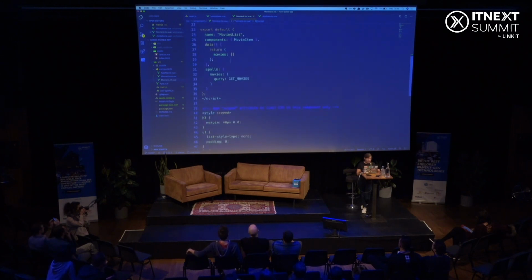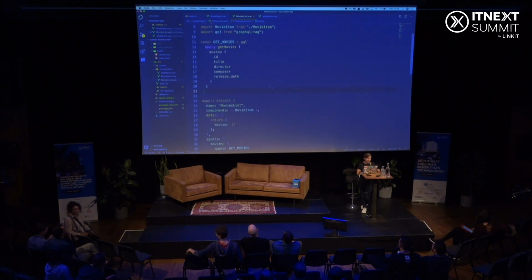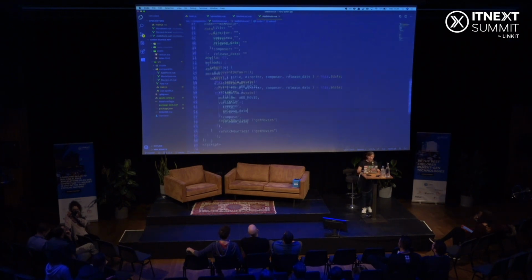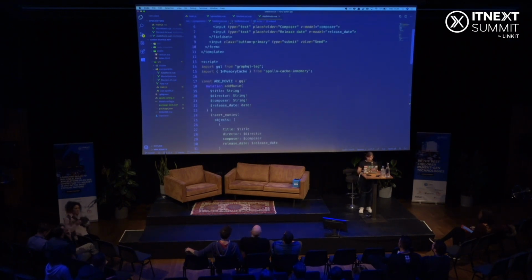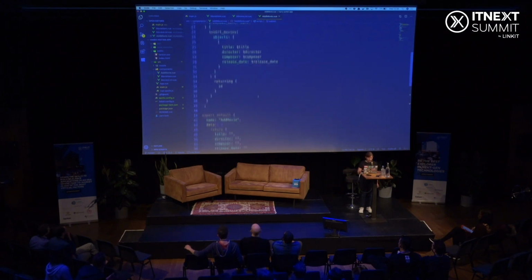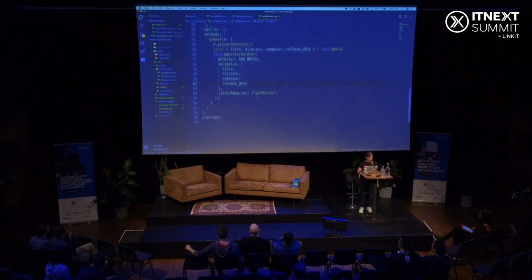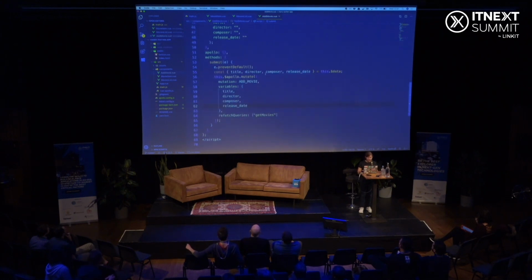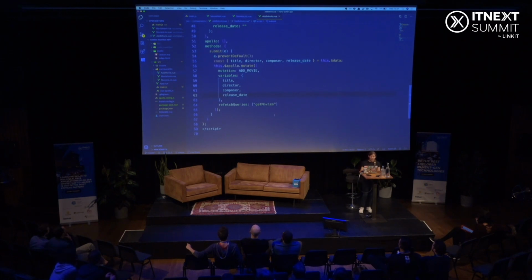And yes, here we have to call Apollo and say we want to make this query get movies that we define here. And this is not interesting. So now the form. So again, we need GraphQL and we need the in-memory cache here. So this is again the same mutation as we wrote before. And here we call Apollo mutate, and we call the mutation that we defined and return all these 4 fields from the new movie.